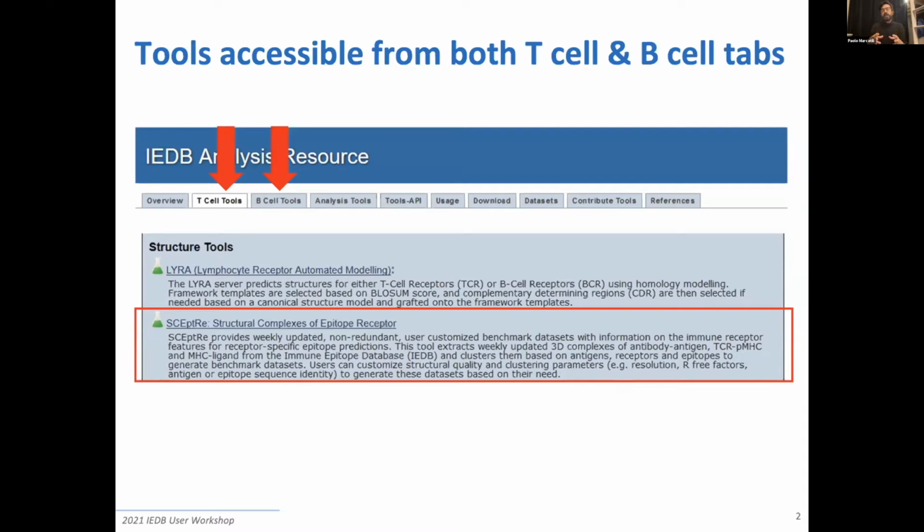The main idea is that we are starting to have quite a large number of T-cell and B-cell receptor structures available. And the first tool that I will be presenting, SCEptRe, is a tool that is used to retrieve and filter these experimental structures.